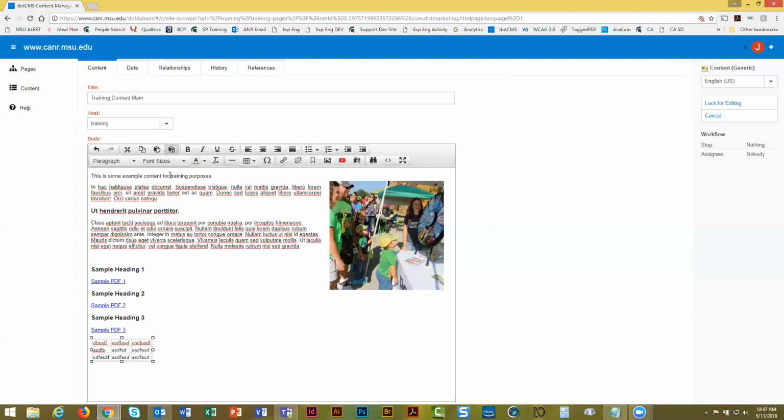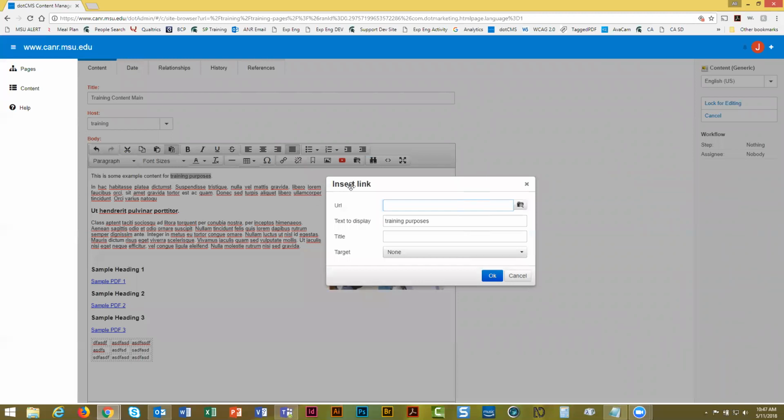For this particular example, I'm going to use the words training purposes. So I'm just highlighting the text that I want to make into a link, in this case, training purposes. And then there's this little chain button right here. If we click on that, if it's a link to an external site, some random site on the internet that you wanted to link to, you can just paste the URL in here, and then you can hit OK. And it will put the link in there. If you wanted to link to a document, you would have to go over to this little folder area over here with the magnifying glass and select that.